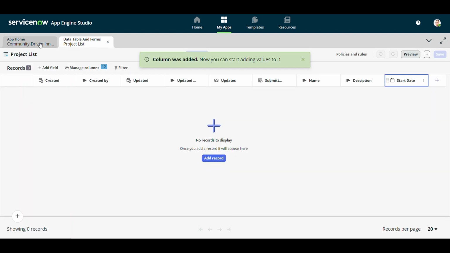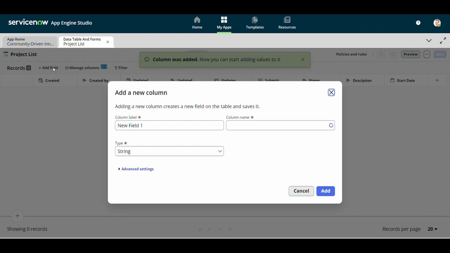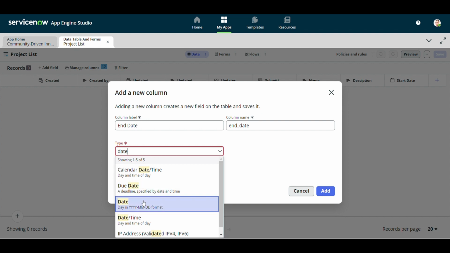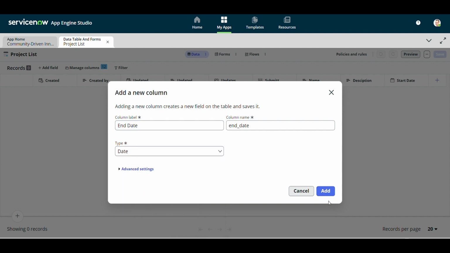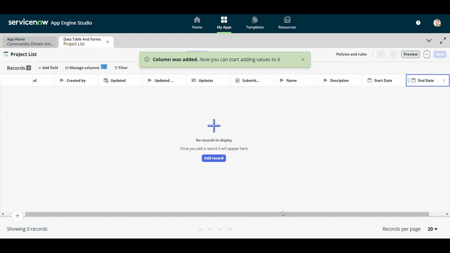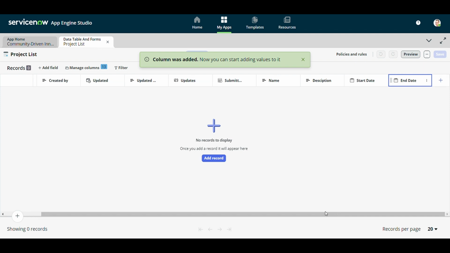The same thing we can repeat for the end date as well. We'll create a label called end date, with the same date type and the same date format, and add it. So that's awesome.